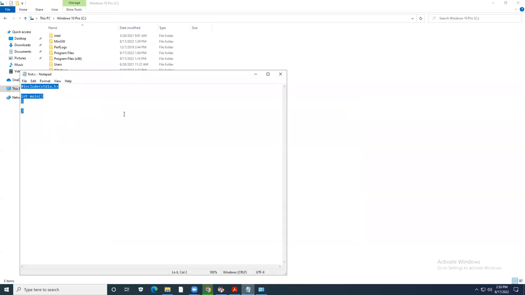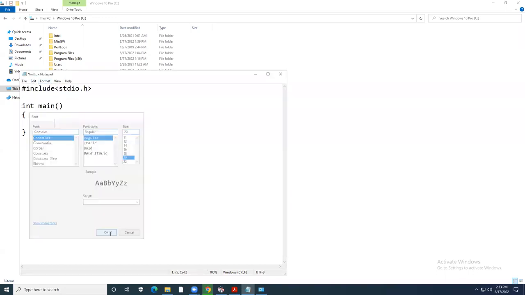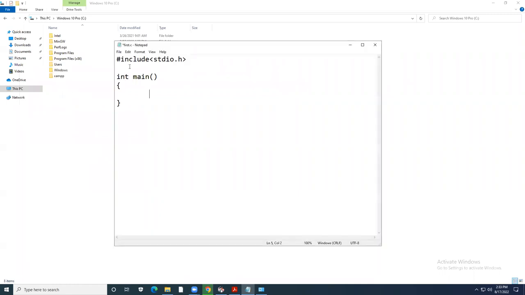Right. So let me write our first program here, right? So let's write a program like this. I'll explain each of these parts later, right? Int main, or let's say void main, printf.